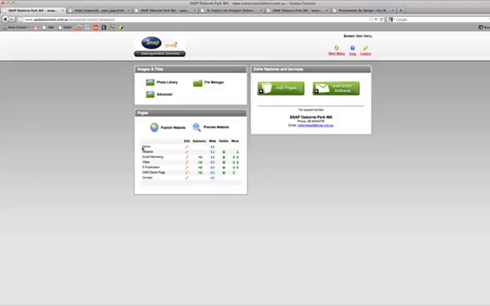So the first thing that you need to do is just select the page that you want to edit and click on the little edit buttons here that are next to it. So for this demonstration, I'll be editing our demo page.